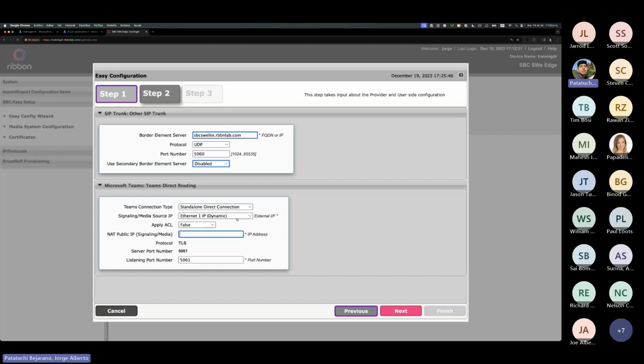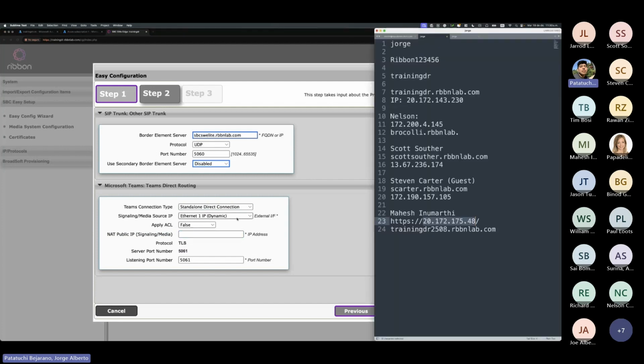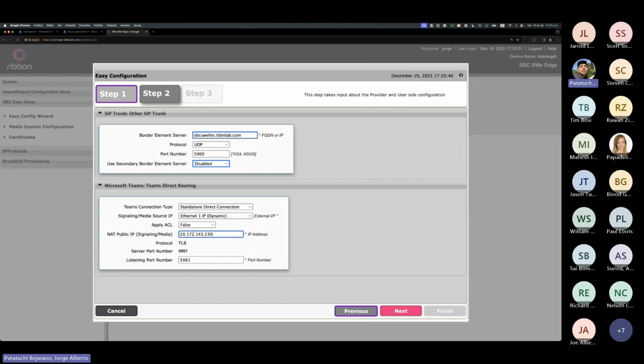That's because the SBC will, by default, always share the private IP of the interfaces. The NATing is done on Azure directly, not on the SBC right now. The SBC will have only private interfaces for now. So I will just copy my public IP again and paste it under the NAT public IP.